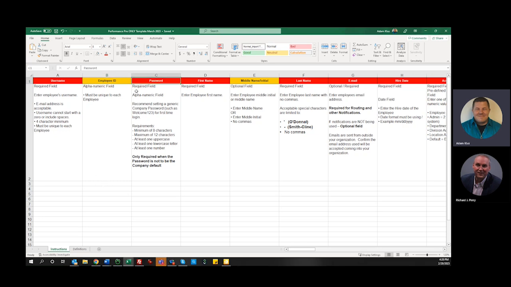There is a password requirement for everyone's first initial use within Performance Pro. So we give you some examples below, but one of the most common things to do is to assign everyone the same password. The example below is welcome123. So when the employee logs in for the first time, it'll prompt them to change the password. That's why it's okay to keep it the same for all users.